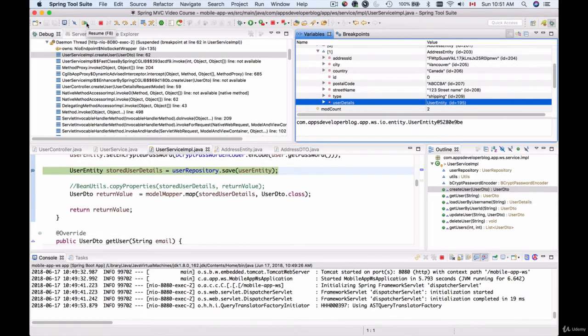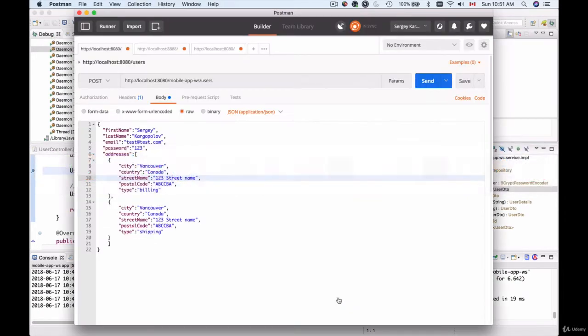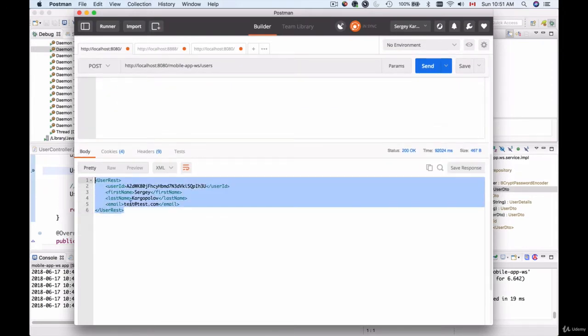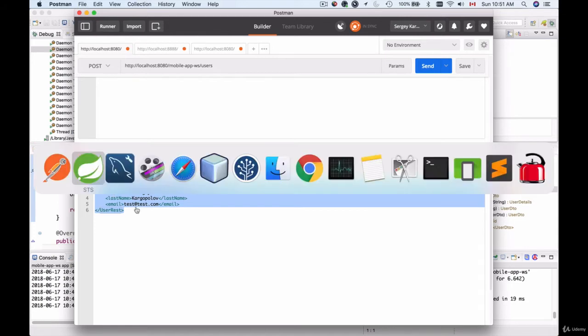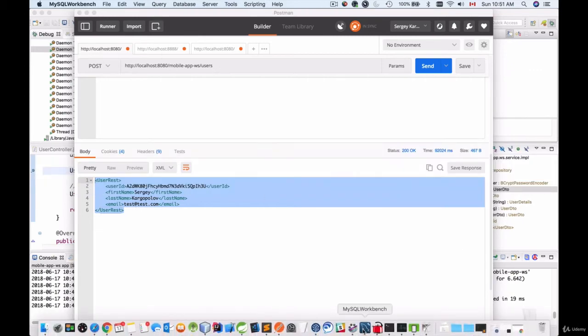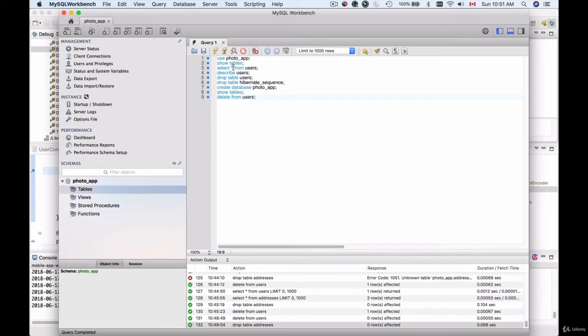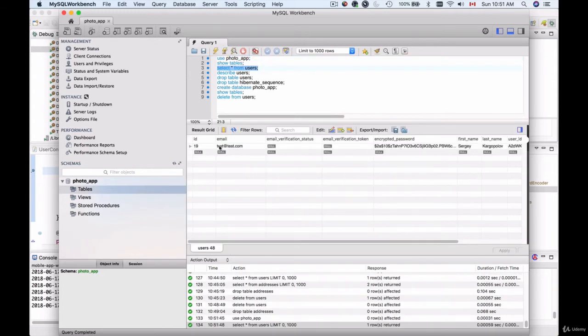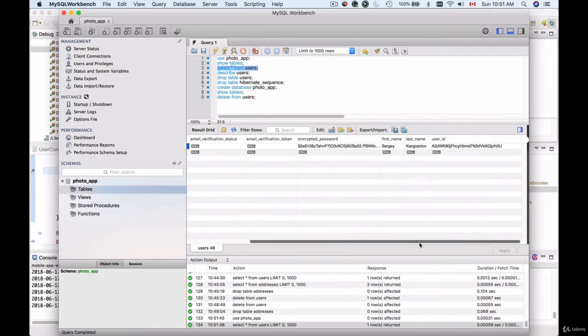Let's just resume debugging and switch back to our Postman. And we have a successful response, so user details was successfully stored. Now we can go back to our database. Let me bring up MySQL Workbench, and I will execute the use photo app command. And then I will execute select from users. And I have one user, which I have just created, and I see its user ID.